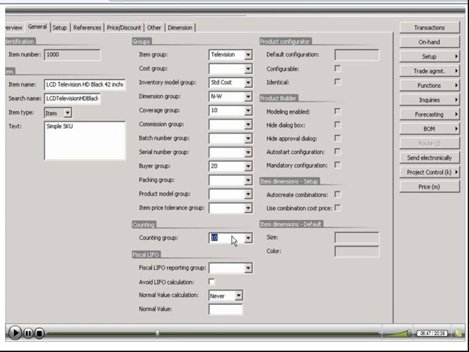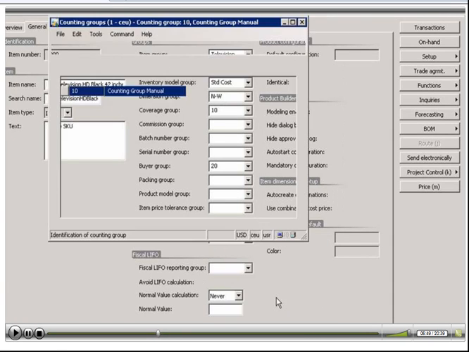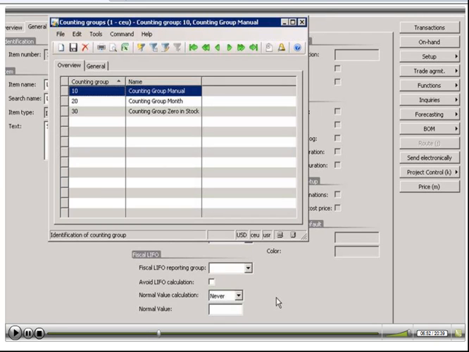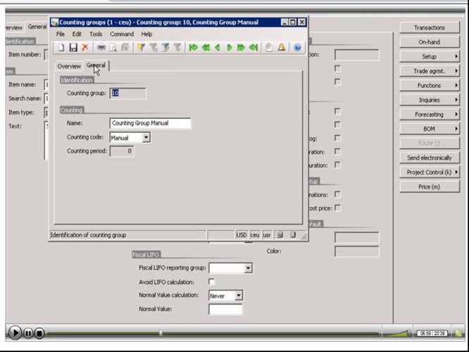With our counting group, we can group items into counting groups, which allow us to determine when and how this item is counted. These counting groups are user-defined. For counting group number 10, if we look at the detail behind it, it's a manual counting group. The counting code is manual. However, we could have chosen manual, period, zero in stock, or minimum. In other words, do we count this item manually whenever we'd like, within a certain period of time, in other words, every 3 months, or perhaps when the item has nothing in stock, or when it reaches our minimum coverage.